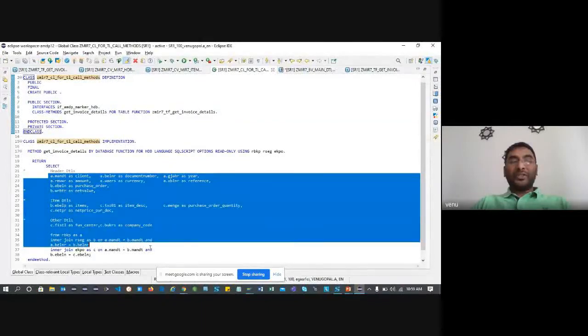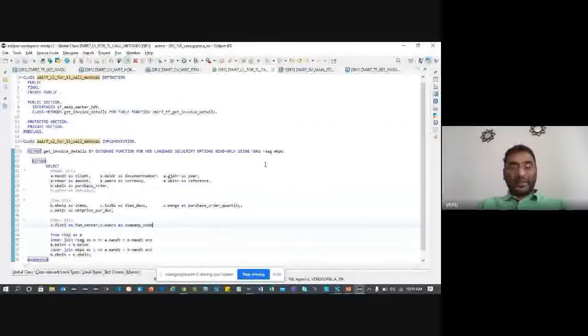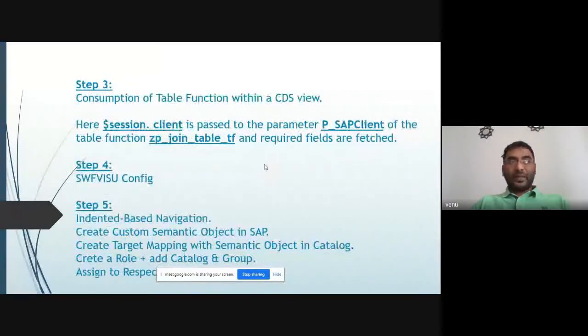Now your table function is created, and your class is created. Step 2 is done. Now step 3: you create the consumption of the table function within a CDS. Till step 3, I've not even logged into my GUI or Web IDE. Here in step 3, you create a simple CDS view and call the table function in the CDS view. After that, you maintain that in the SWF view, I'll show you that. And then in step 5 you define in CDS all the intent-based navigations and how to do them.